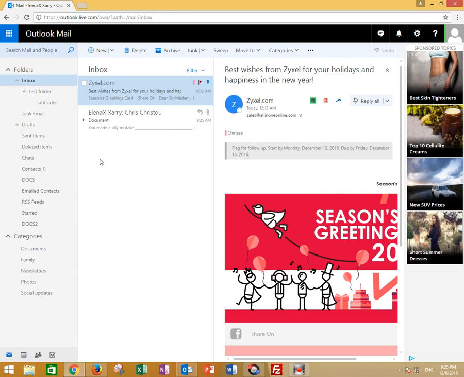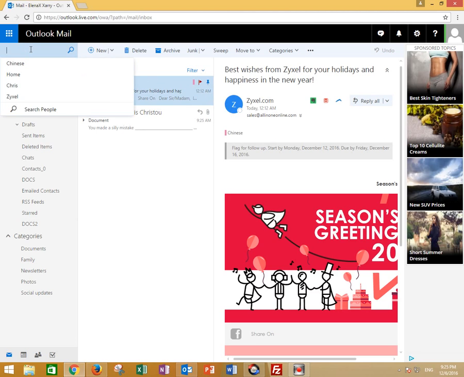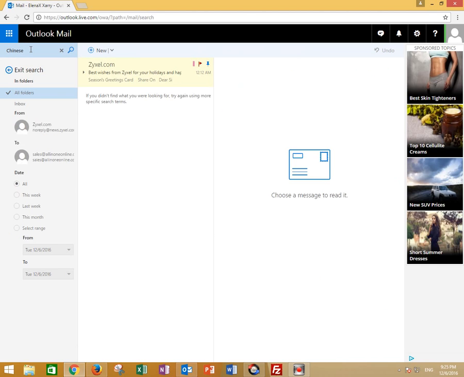Categories is a very nice way of finding a particular email based on some criteria that you decide feasible for finding that particular email. So in this particular case, you can see that this email from Zytel, I have given it a categorization of Chinese, which means if I have 100 emails here and I'm looking for anything Chinese, I can come up here and say search for any emails that are in the category Chinese, and it will filter it out regardless of whether it's a different email or whatever.